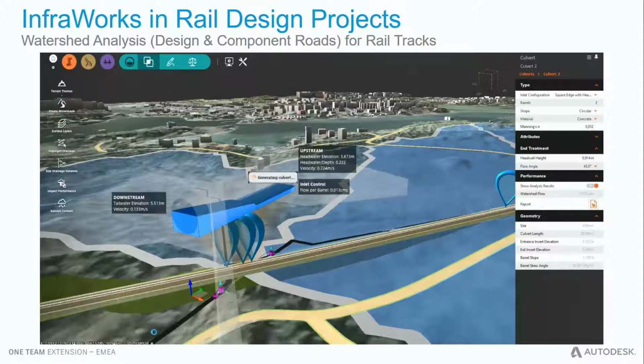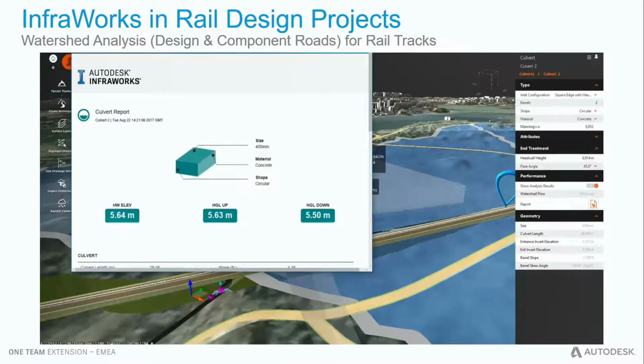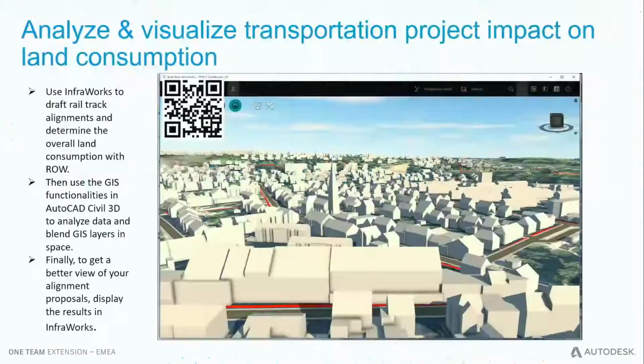So we're moving from just sketching something, planning something, into designing and checking for performance. And this, again, is available for the design and component roads, not for the planning. Again, I would like to thank my colleague, Frederick.